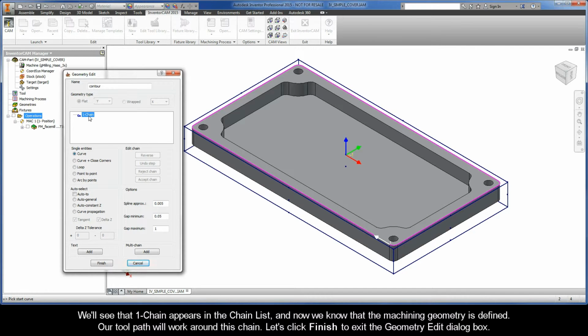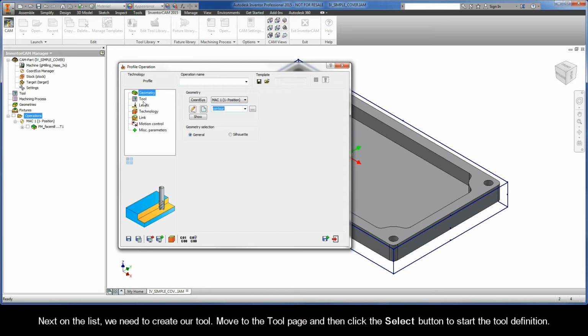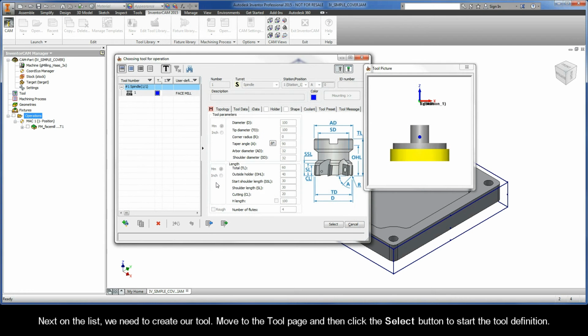We'll see that Chain 1 appears in the chain list, and now we know that the machining geometry is defined. Our toolpath will work around this chain. Let's click Finish to exit the Geometry Edit dialog box. Next on the list, we need to create our tool. So move to the Tool page and then click the Select button to start the tool definition.